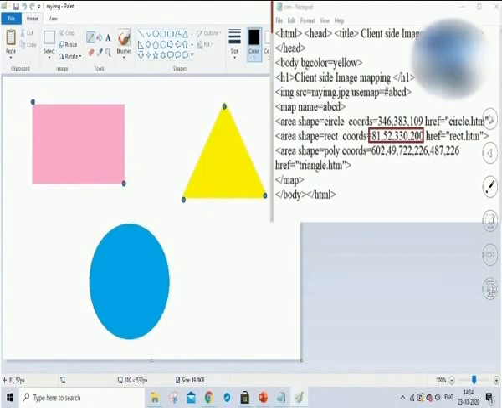So here I have got the left top corner of the rectangle. The bottom right corner in client side image mapping can be obtained by this point. You have to keep the pencil at this point and note down this 330 and 200 point. Over here I have got it. For the triangle you are going to note down these 3 points, and these 3 points I have written over here for the poly shape.